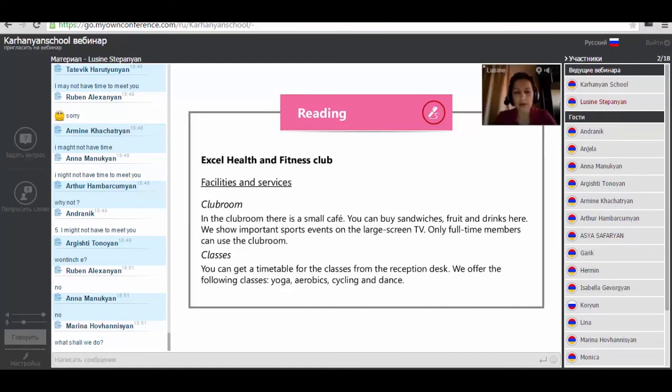Excel Health and Fitness Club, facilities and services, club room. In the club room, there is a small cafe. You can buy sandwiches, fruit and drinks here. We show important sports events on the large screen TV. Only full-time members can use the club room. Classes. You can get a timetable for the classes from the reception desk. We offer the following classes: yoga, aerobics, cycling and dancing.